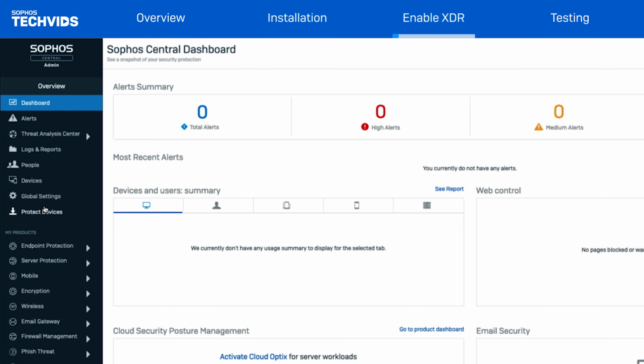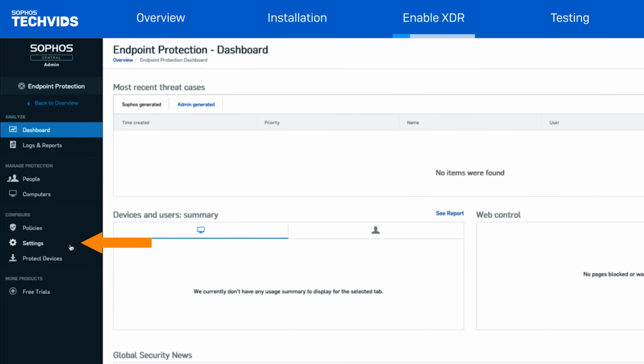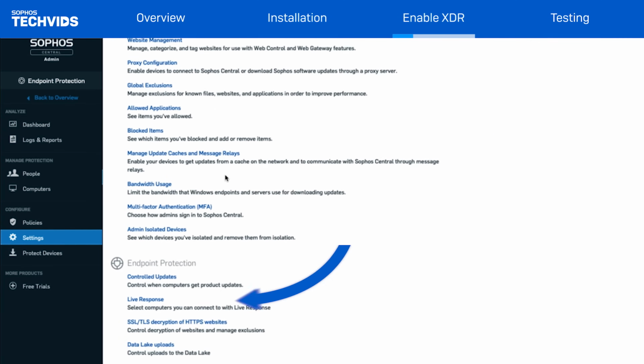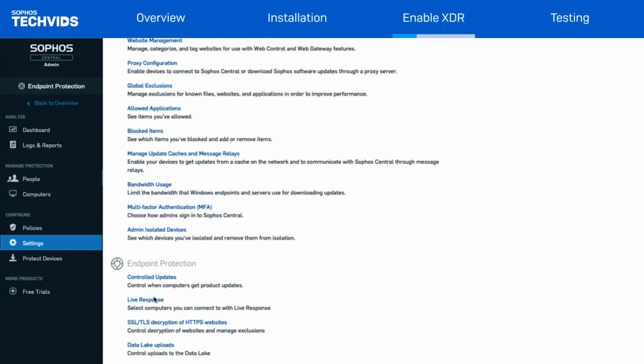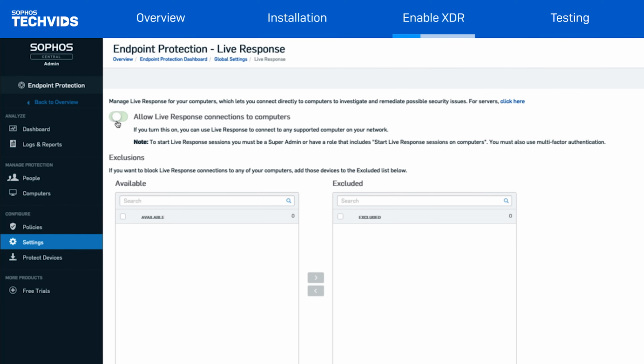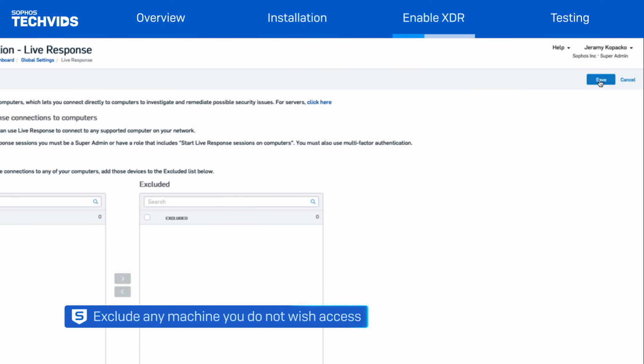New and existing Sophos Central users will need to enable XDR settings within the dashboard. They are not turned on by default. Go to Endpoint Protection, Settings, and scroll to Live Response under Endpoint Protection. Here, you will want to allow live response and save. You should exclude any machines that you do not want to have access to.